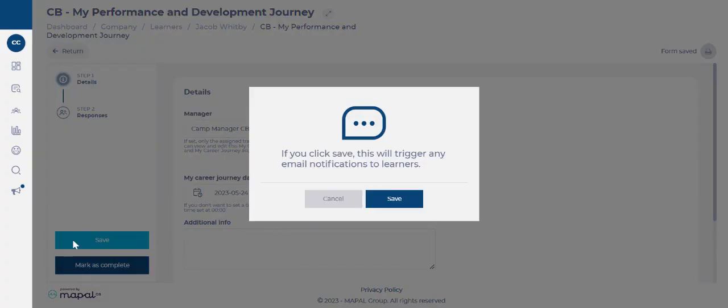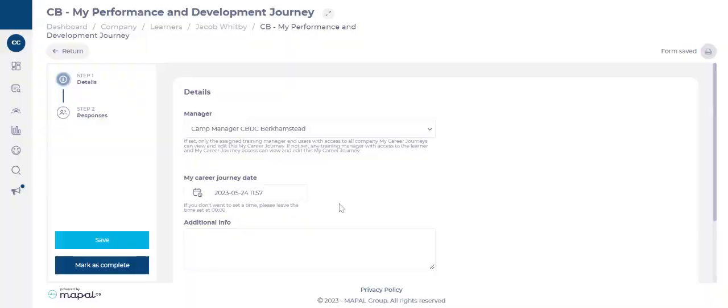As you can see here, as soon as you click save, this will trigger any email notifications to your learner. What the email they receive says is just that an observation has been booked. This time round, for the sake of the training, I'm not going to send an email notification to that person. Once that's done, that information will be saved.